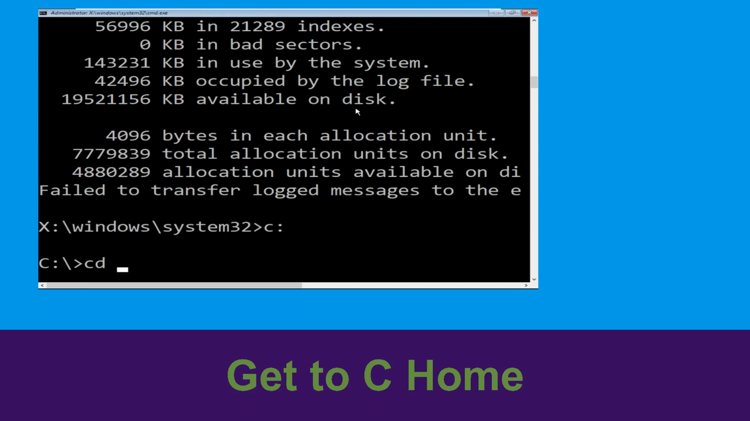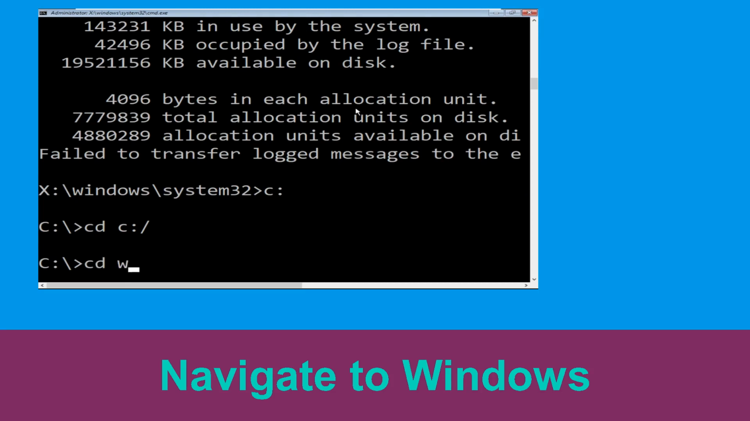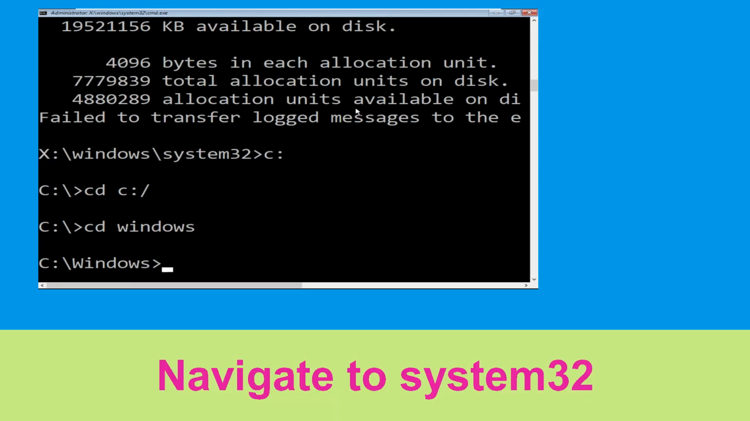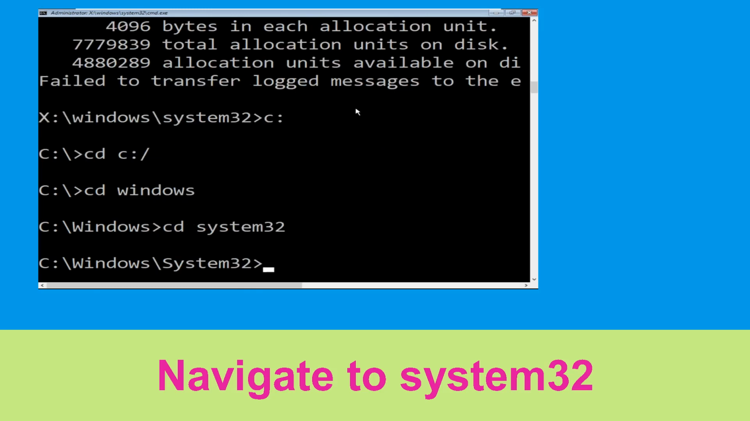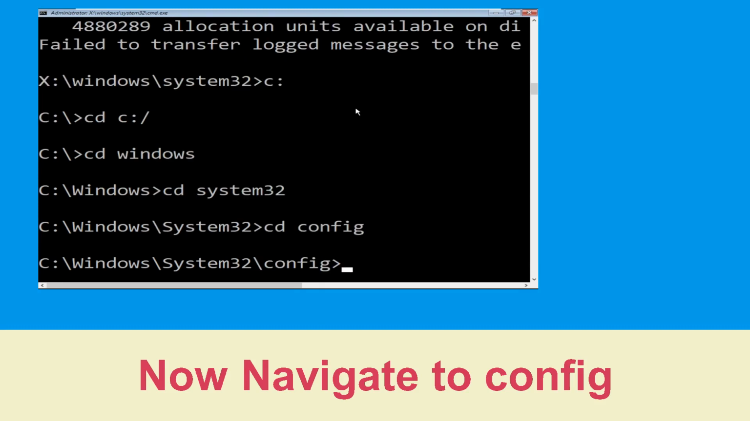Now we need to type cd c:\ and hit enter to execute. Now execute this command. Type cd Windows and simply hit enter. Now type cd system32 and we need to execute this command. For that, simply hit enter. Type in cd config and simply hit enter to execute the command.